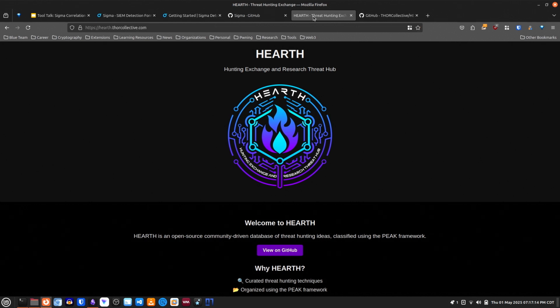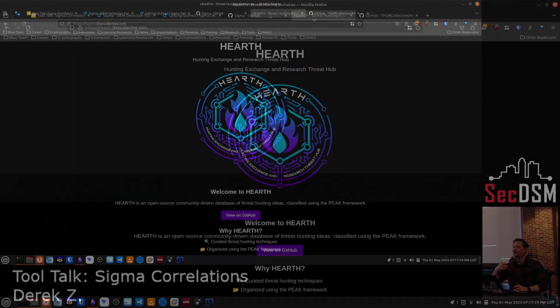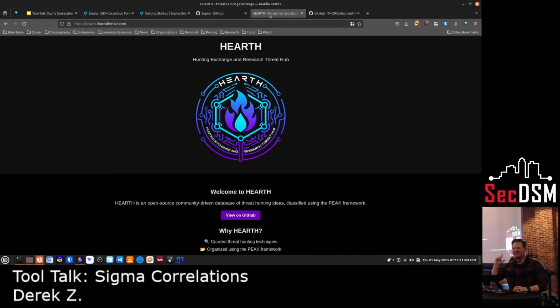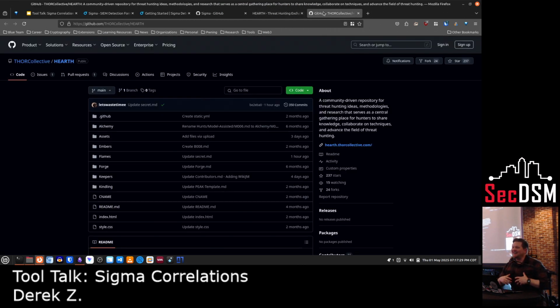And since I brought up threat hunting, this is one I wanted to highlight, because you can use those Sigma rules to help out the, I believe it's Hunting Exchange and Research Threat Hub, or HEARTH. This is a shared community where they share ideas about different types of threat hunts you can perform based upon Splunk's PEAK threat hunting framework. There are a lot of really neat ideas of where you can take those rules, apply them to some of these hypotheses, and then contribute back to the community.